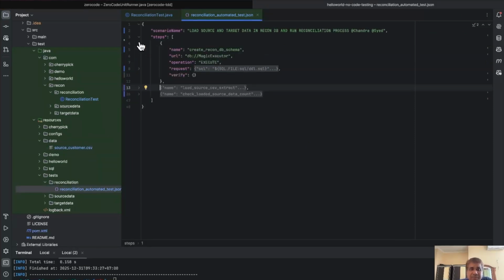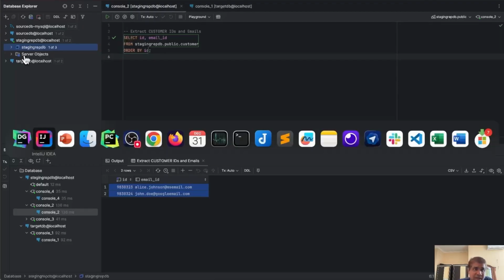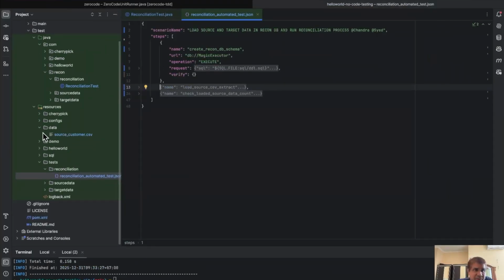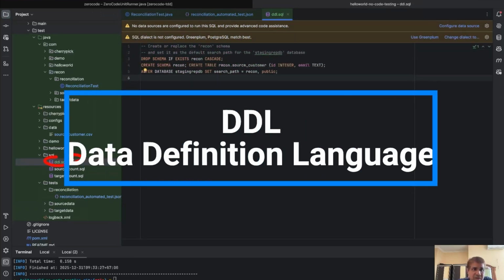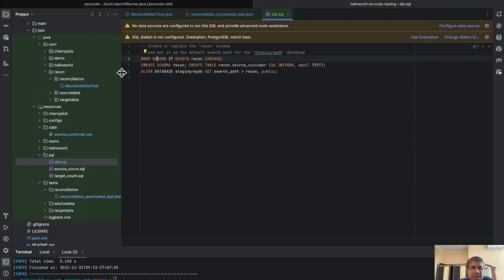Before that, if you observe in our staging database, there is no recon schema available here. See, only the staging schema is available. So we are going to create a temporary recon schema here via the automation script. I have already created it. Have a look at the SQL, called the DDL script. DDL stands for data definition language.